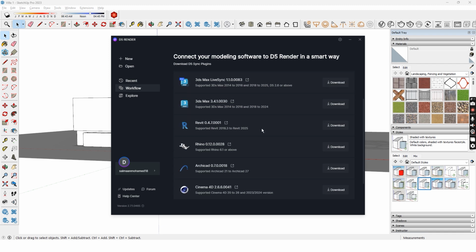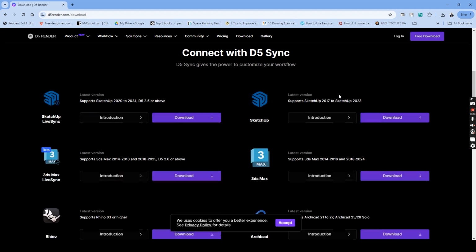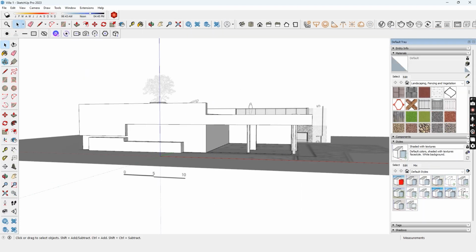And another way to download it is to go to d5render.com/download, and here you can download it for your preferred software as well. Once you download it and install, you might have to restart your SketchUp file and you will see the D5 toolbar in your SketchUp.